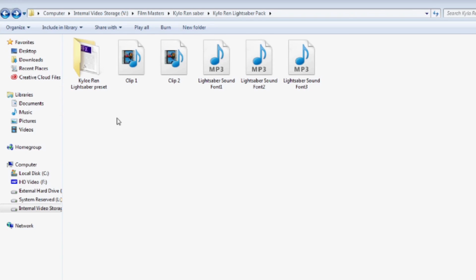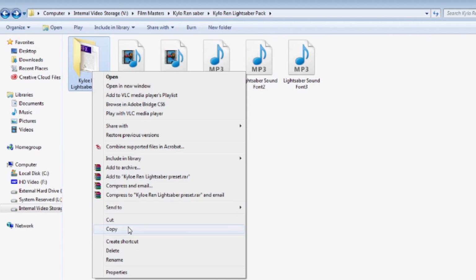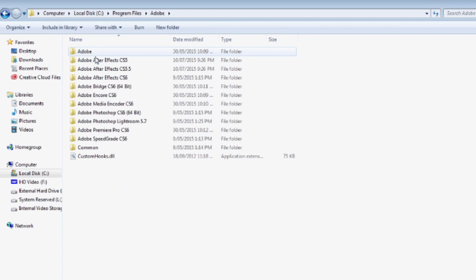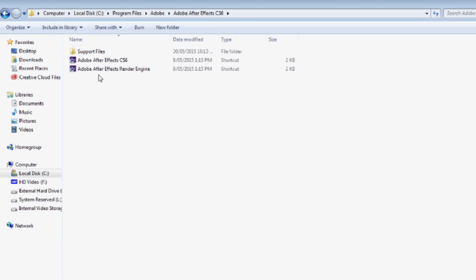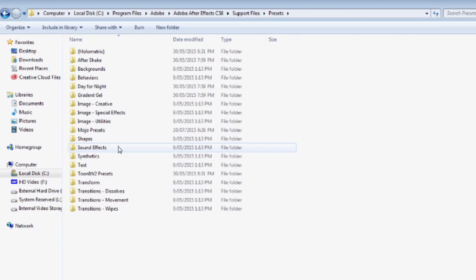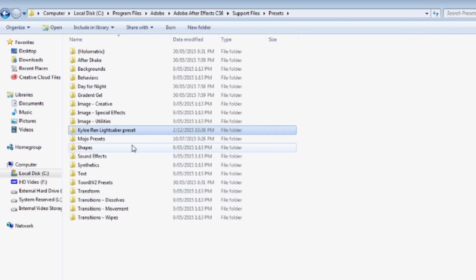First up, let's have a look at the download pack. So we've got the two video clips. We've got the Kylo Ren lightsaber preset, and we've got the 3 sound samples. So let's, first of all, right click and copy the lightsaber preset. Let's go to your Adobe folder. Let's find After Effects, support files, and presets. Now let's paste that in. So Control V, and voila, we're ready to go.